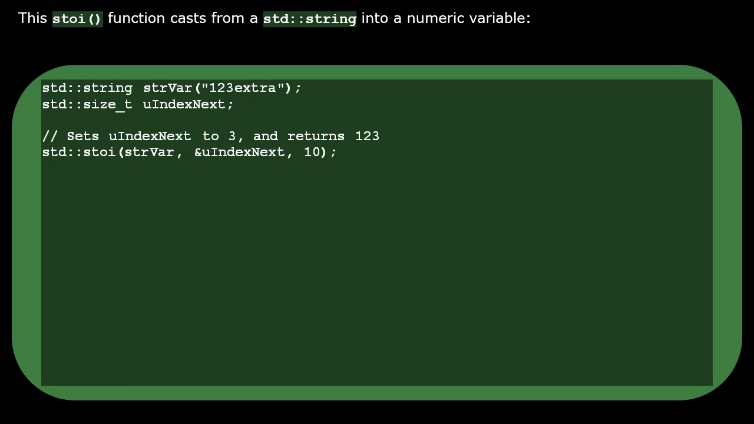To cast from a standard string class into an integer value, use the stoi function. It returns the parsed integer, and it sets an output parameter to indicate where the parsing stopped, at the first character, which can't be used in writing an integer.